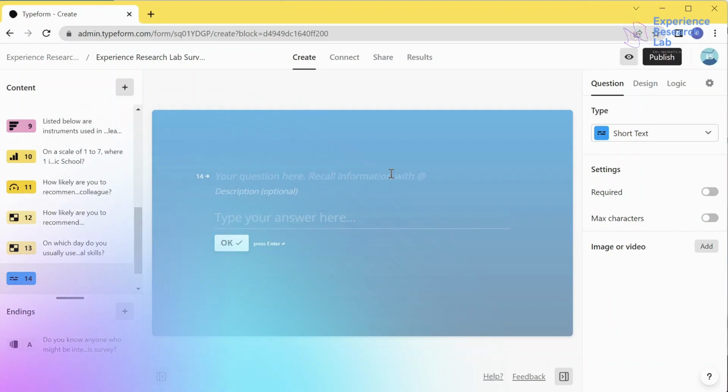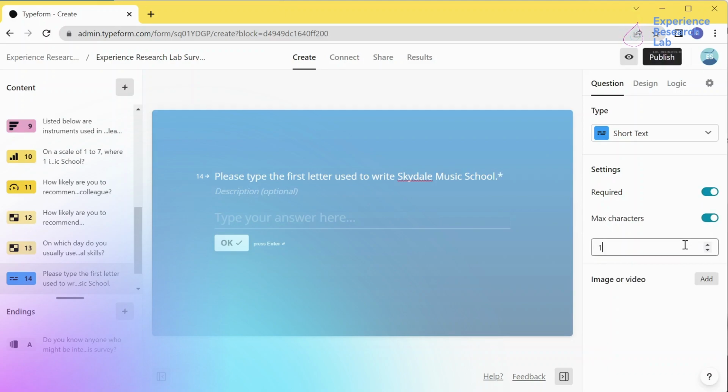So my question is, please type the first letter used to write Skydell Music School. I will activate the require button and set the maximum character to 1. That's it.